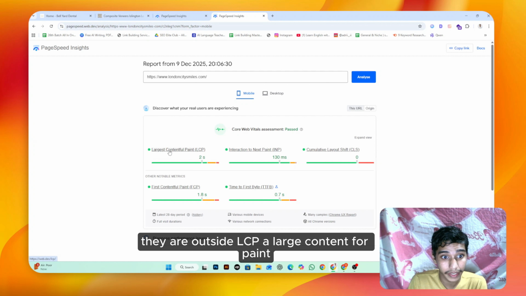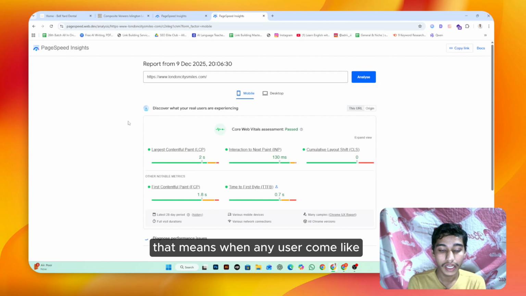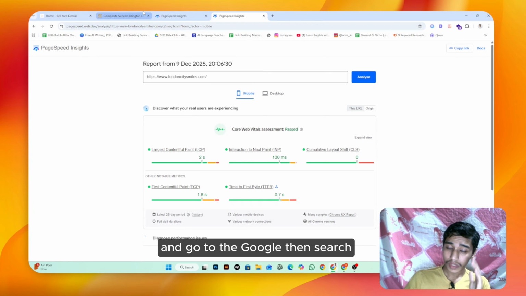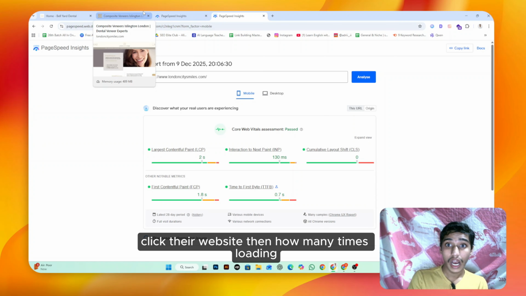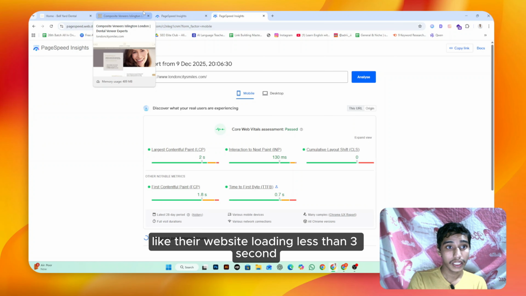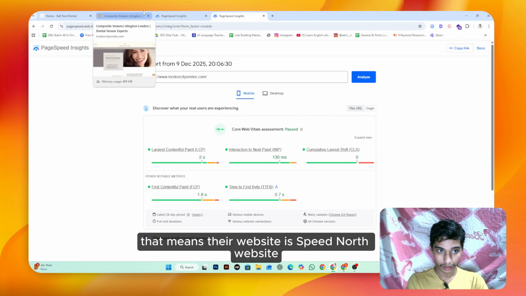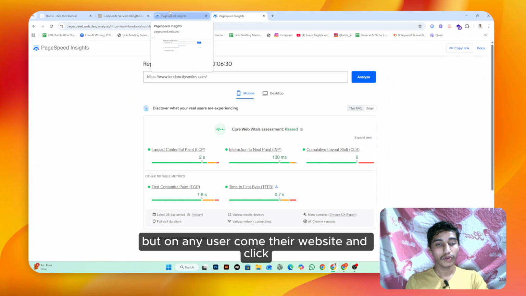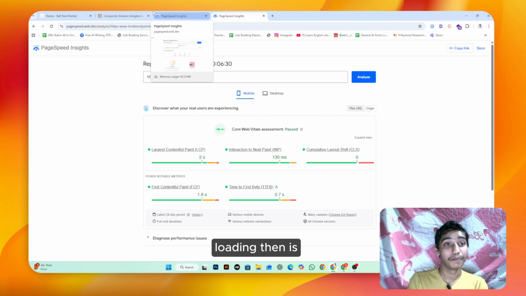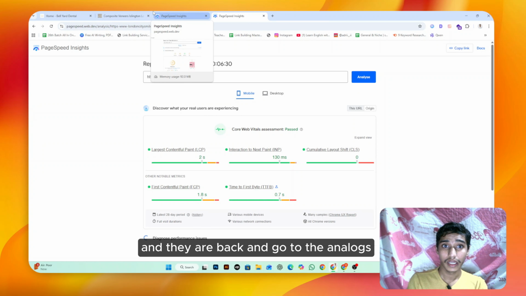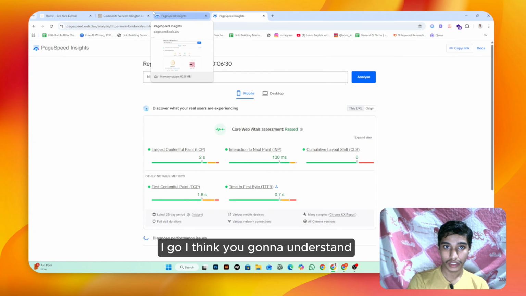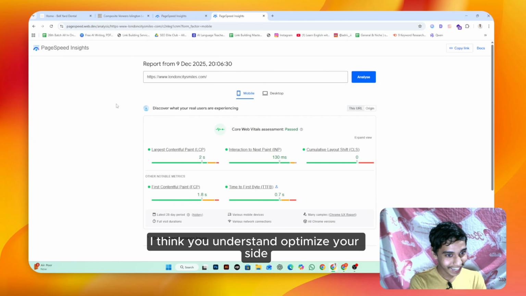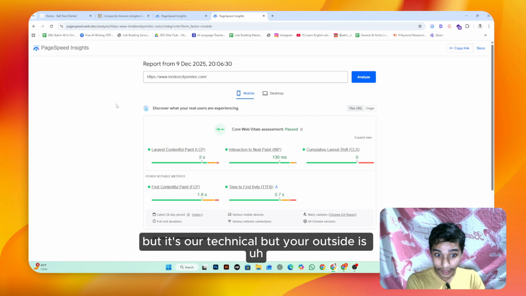Their website LCP, Largest Contentful Paint, means when a user comes, like I go to Google, search and see the results, click on a website, how long does it take to load. Their website loads in less than 3 seconds. That means their website is fast, not slow. But when a user clicks a website and it keeps loading, the user gets confused, goes back, and this increases the bounce rate. I think you can understand.